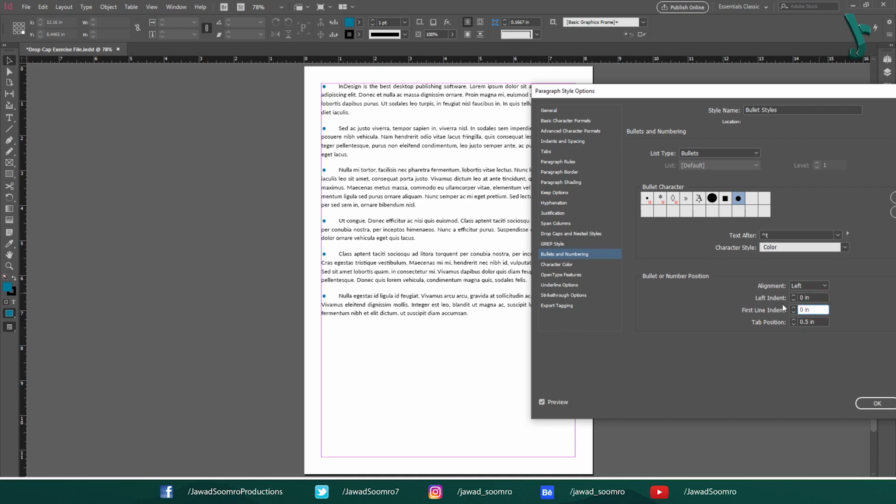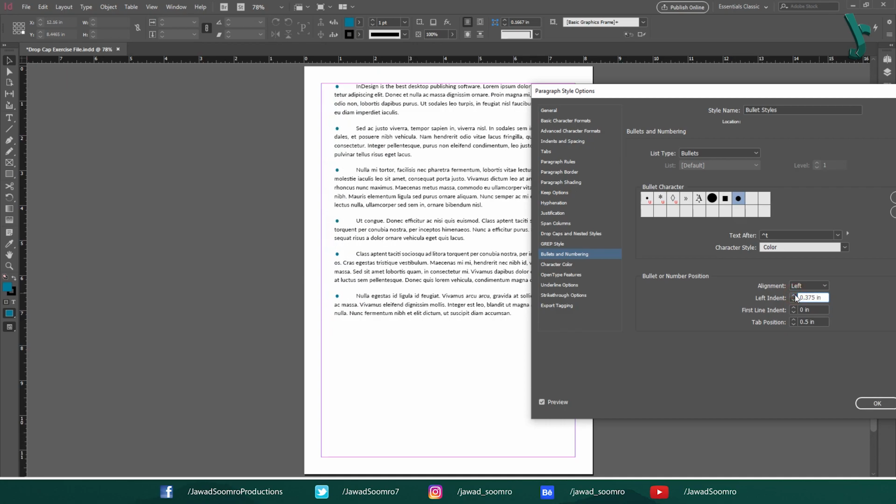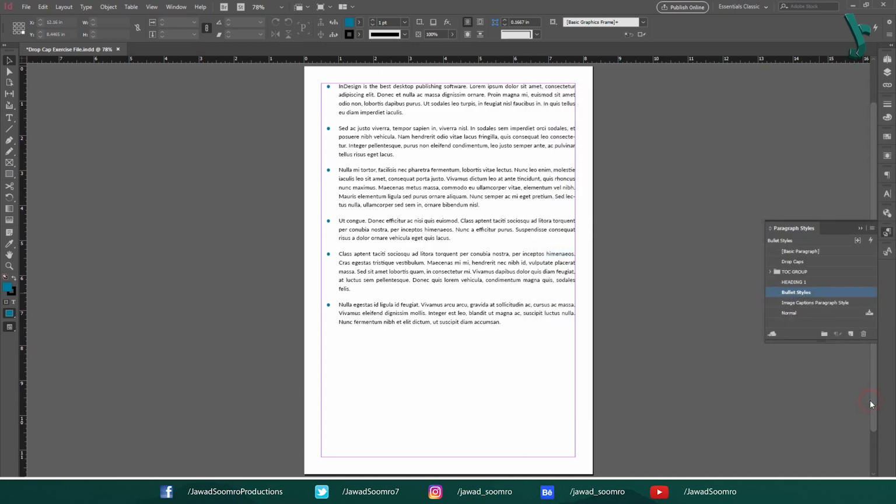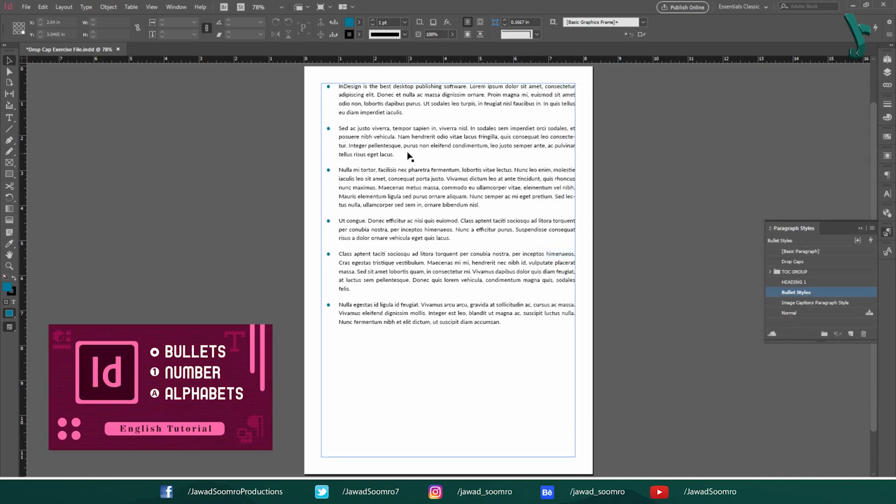Let's solve this issue. Number 1. Increase the left indent value to move the text away from the bullets. Number 2. Decrease the first line indent value to move the first line of the text closer to bullets. Click OK to apply the changes. To learn more about bullets and numbering, the tutorial link is in the description.